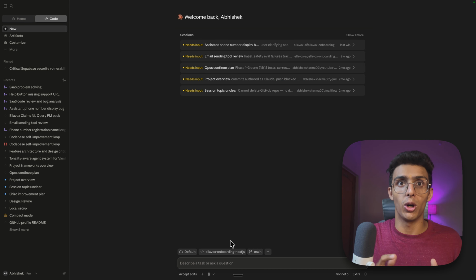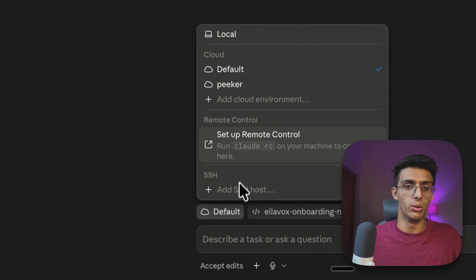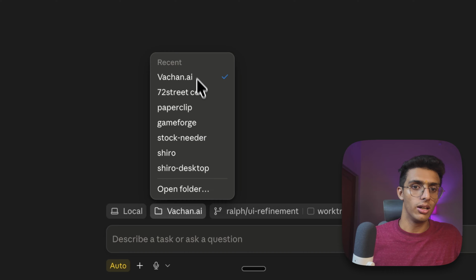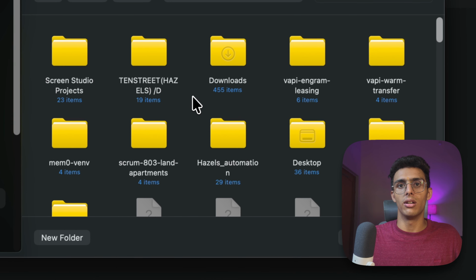Okay, then we come to Claude Code. We have a lot of stuff over here. We will go and try to create a local setup, and we will go to open folder. We will try to create a new folder.